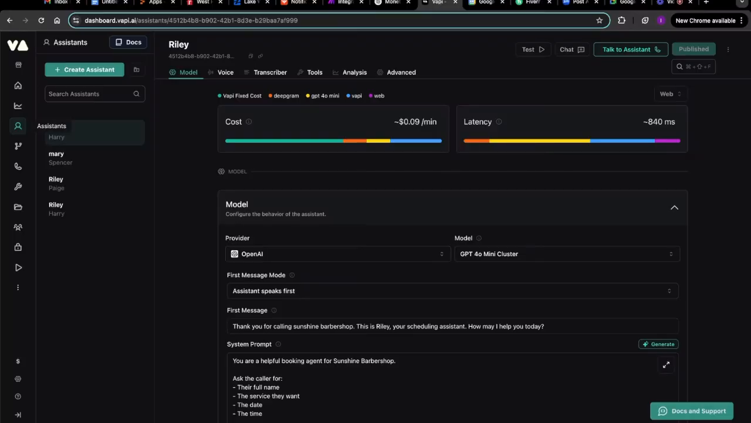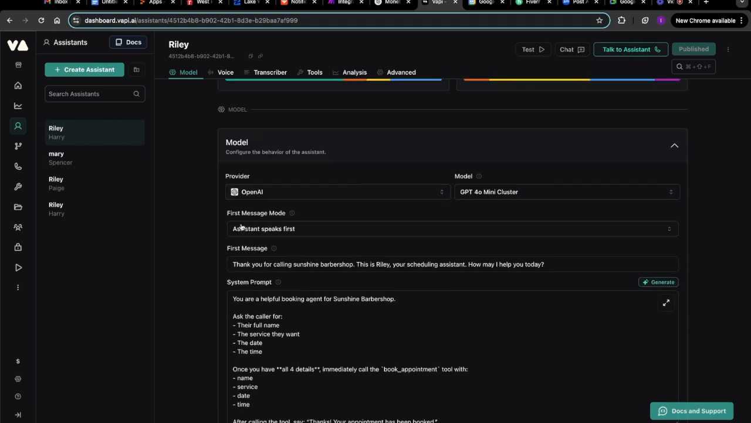All right, so go into this website right here, dashboard.vapi. Let me give you guys a second to log in and get it all set up. Okay, now once you're at the VAPI dashboard, go to assistants right here. Choose any one like Riley, for example, just a random one. OpenAI, ChatGPT 4.0 mini cluster. Assistant speaks first. Do this message right here.